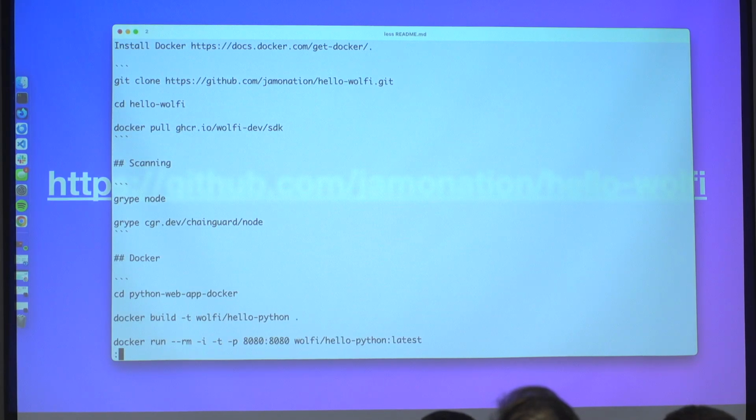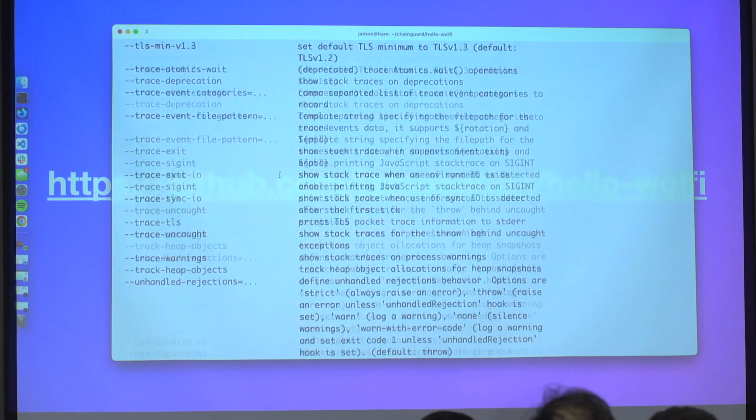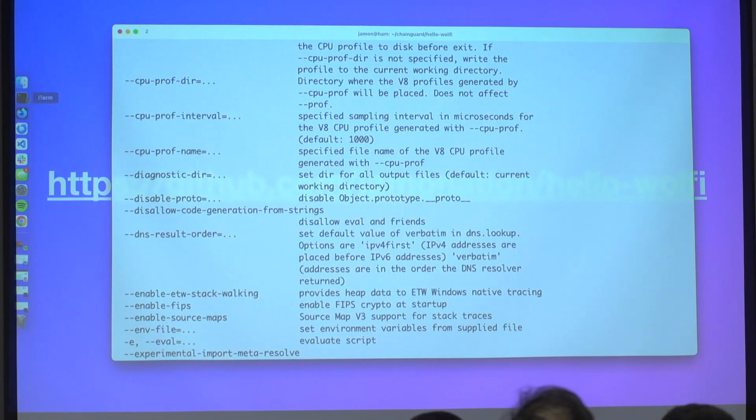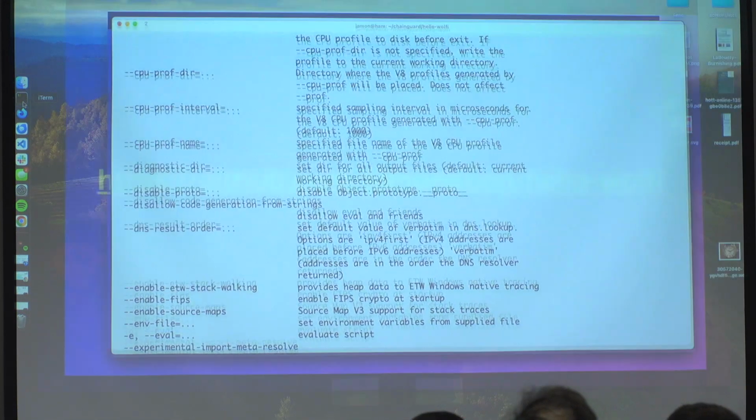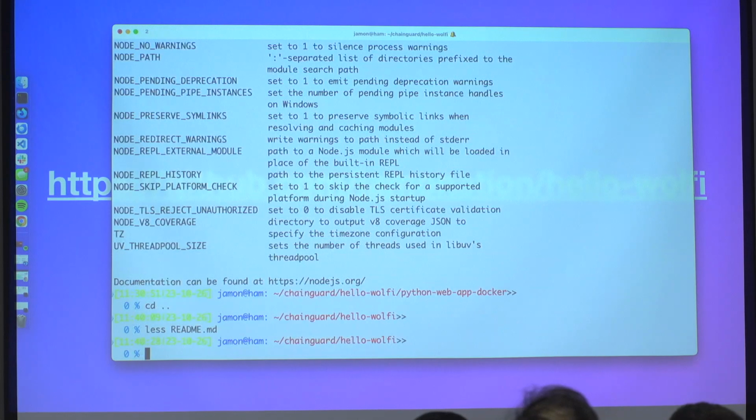I already even did some scans. I did the Grype scan on Node, and I showed you the Chainguard version. I think that maybe is done. Did that finish? It might be a different terminal. Anyways, let's just keep going.